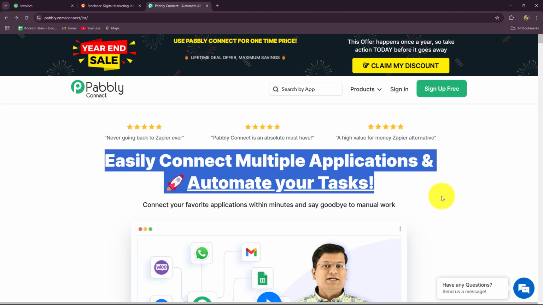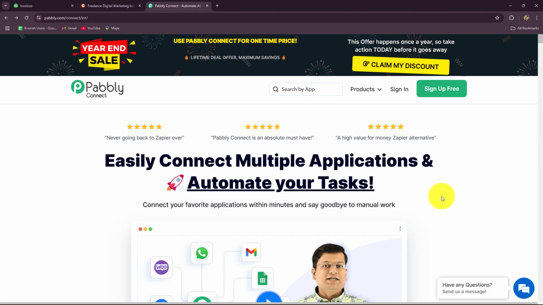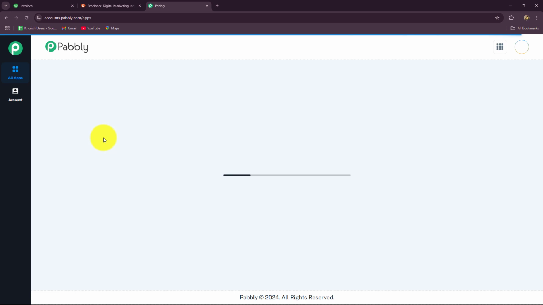Also, when you do that, you're going to receive 100 free tasks every month to explore this amazing software and to test multiple automations. Now, as an existing user, I'm going to click on sign in.